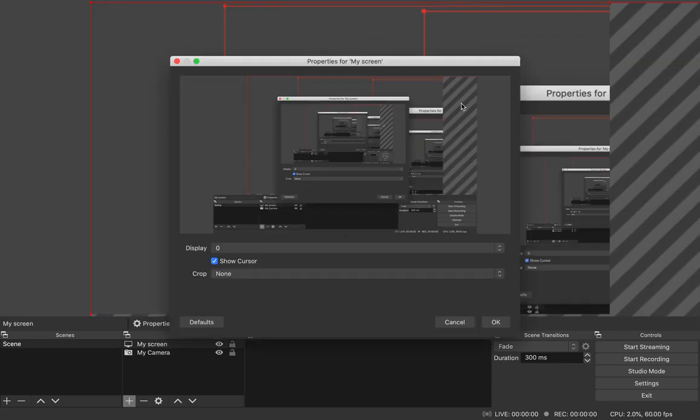Okay, and you will see this horrible effect. Display. This applies only if you have more than one display. I imagine that after 1 year of lockdown, several of you have an external display and use both. So choose the one on which you will be working actually. Crop none, show cursor yes.